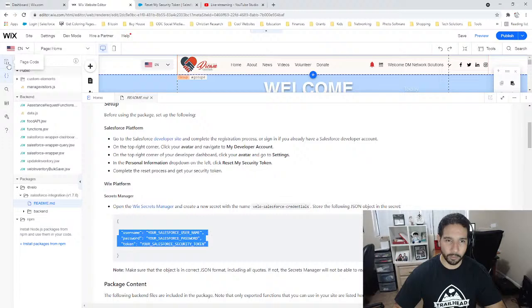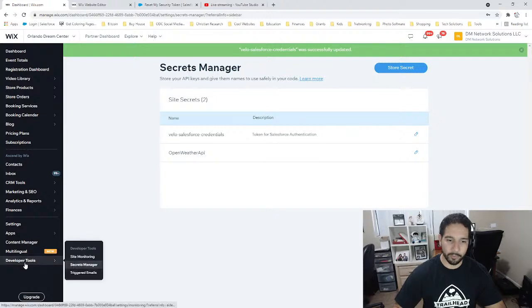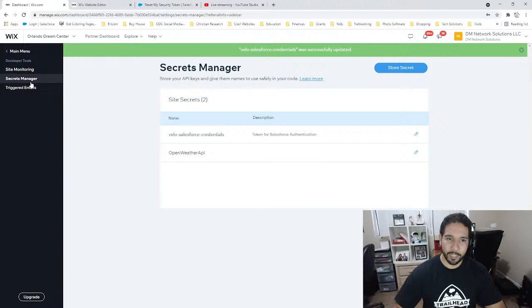On Wix, from our dashboard, we can go to our main menu into developer tools, and go to secrets manager. In secrets manager, here's where you handle your secrets. So what is a secrets manager? This is where you store your API keys and tokens, so in the backend code, you can refer to them without exposing any passwords or security tokens.